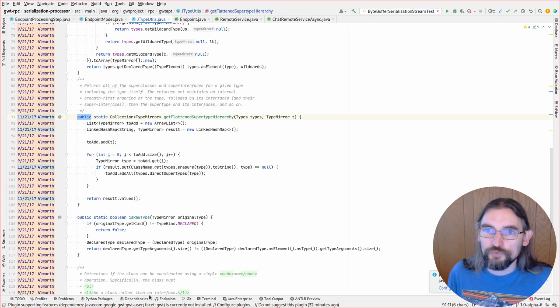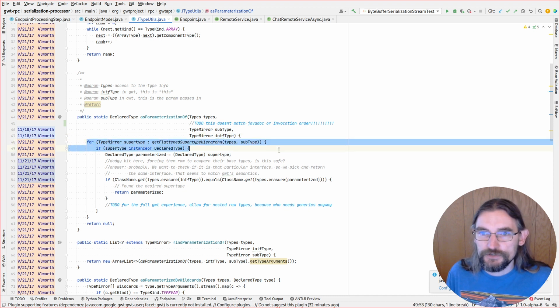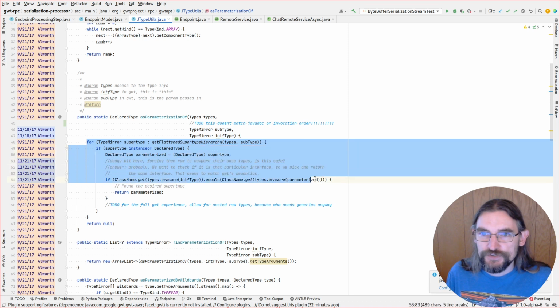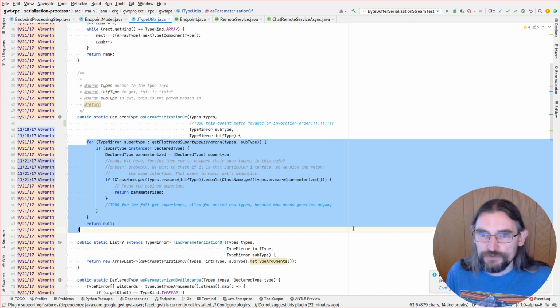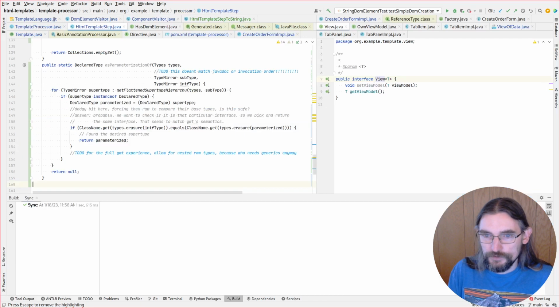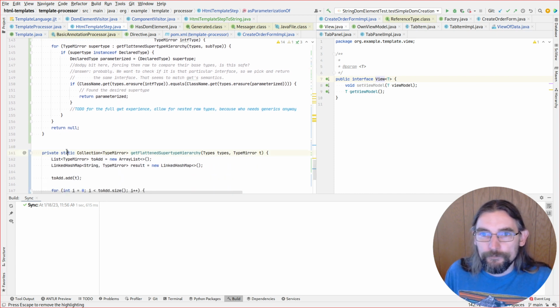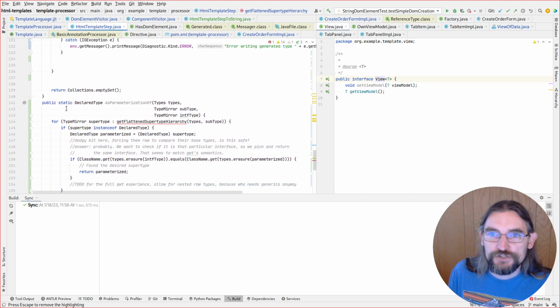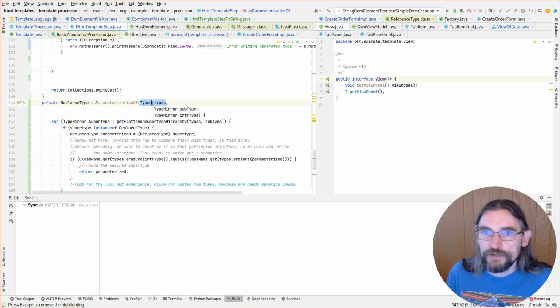And then we are going to say for each supertype, if it's a declared type, check if its erasure matches. If so, you found it. Otherwise, return null. Okay. I'm going to grab the whole thing as is. Remove the comment because at least it's consistent with itself, if not anything else. I'm going to get rid of the static thing because it's just a local private helper, because then we can get rid of this.